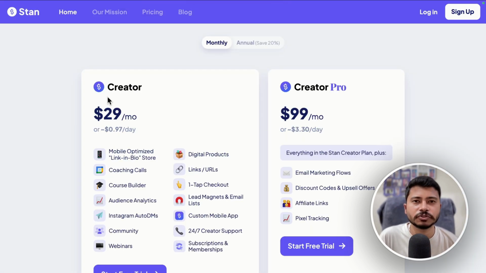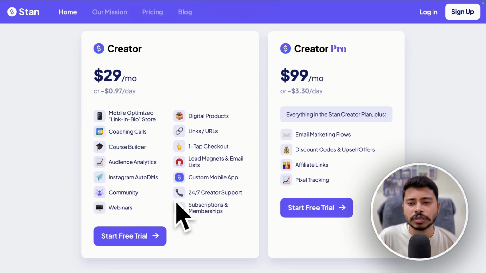Stan Store comes with two pricing plans, Creator and Creator Pro. The Creator plan will cost you $29 per month and Creator Pro will cost you $99 per month. And you are going to get almost all features in the Creator plan. But if you want some additional features like email flow, discount coupon code and upsell, affiliate link and pixel tracking, then you have to switch to the Creator Pro plan. Otherwise, if you are just starting out, then the Creator plan is perfect for you.